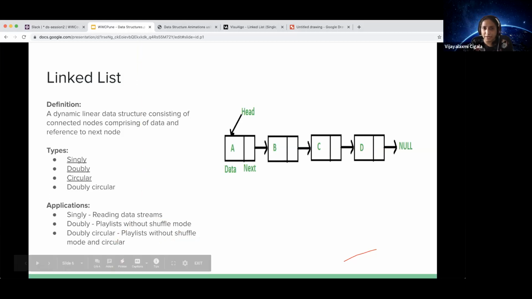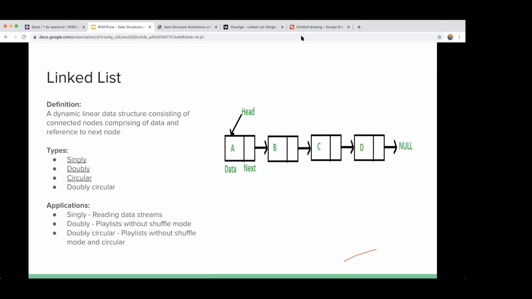So I'll wait here. Do we have any questions or anything before we move on to the next section? There are questions, Vijay. Oh, okay. Sorry.